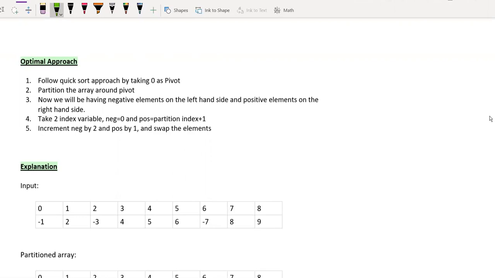So instead of creating separate positive and negative arrays, we just want the partition, and we want all the negative elements on one side and all the positive elements on the other side.